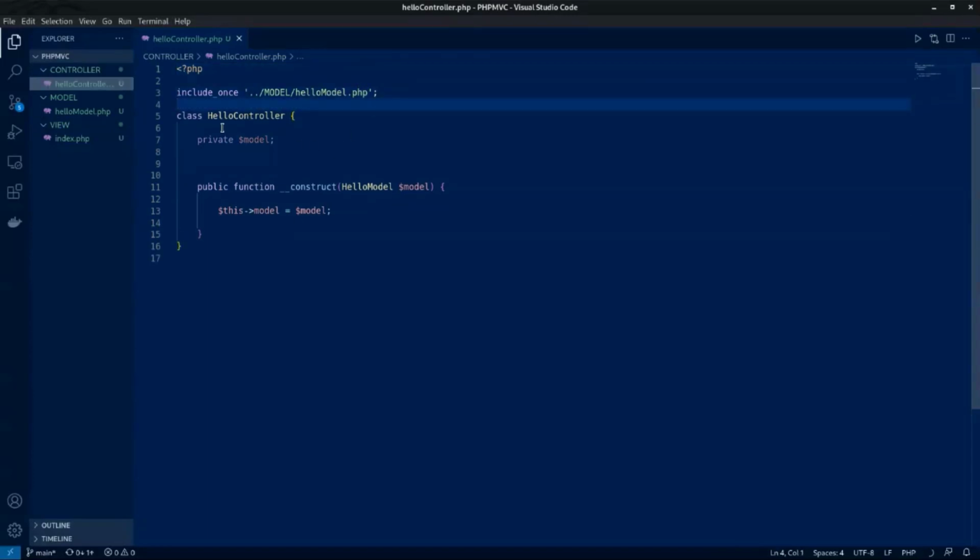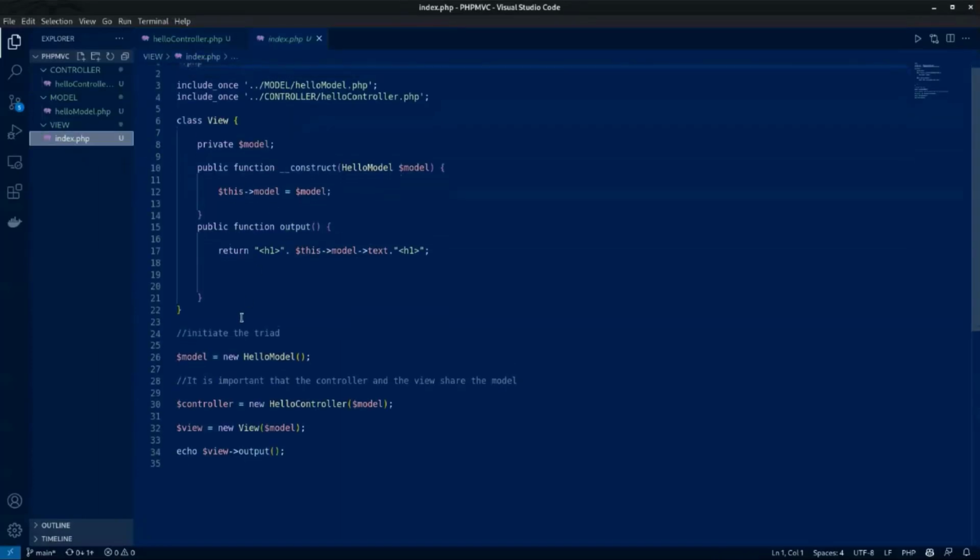Now, if you see our controller, we have a class called hello controller, and this controller initializes our hello model. It means that within this controller, we now have the data from the model at this level. Then the next thing is our view.